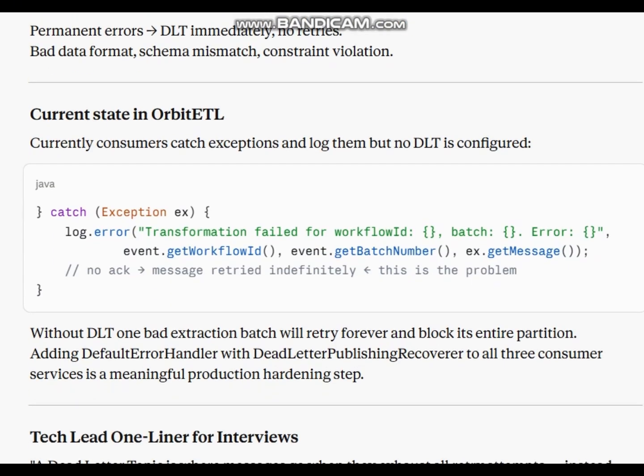Current state in Orbit ETL. Currently consumers catch exceptions and log them, but no DLT is configured. Code block. Without DLT, one bad extraction batch will retry forever and block its entire partition. Adding a default error handler with dead letter publishing recoverer to all 3 consumer services is a meaningful production hardening step.